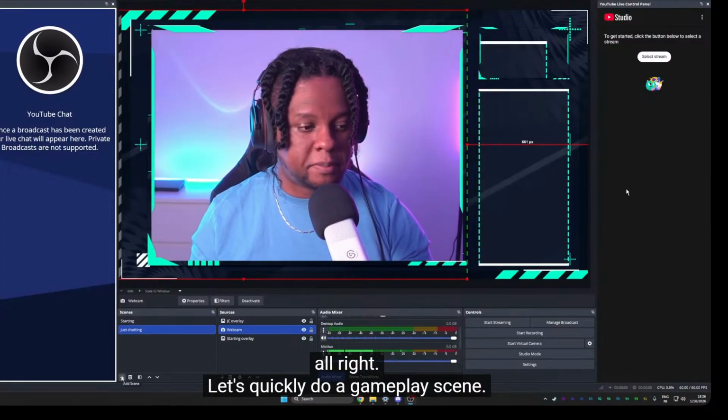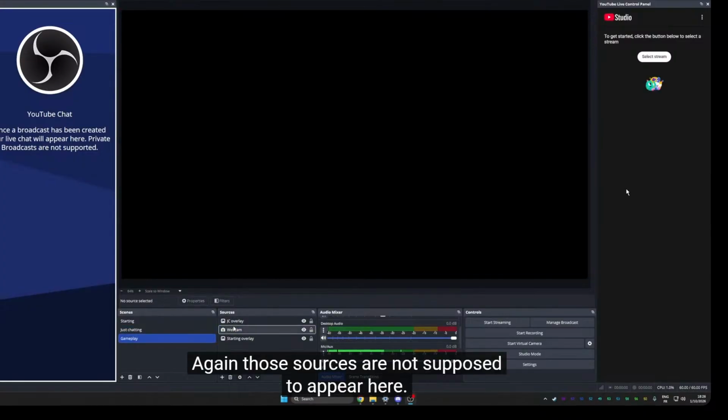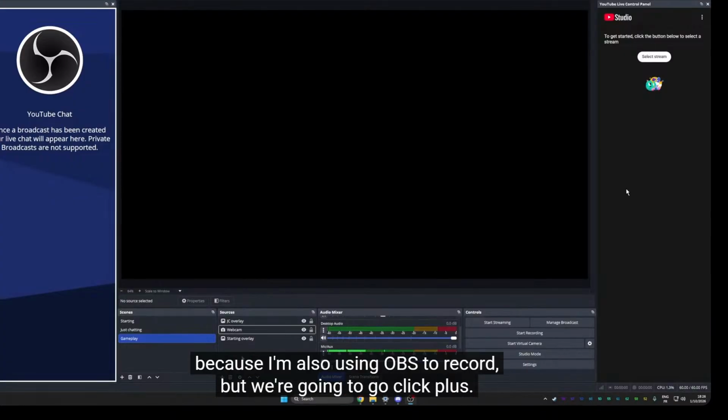All right, let's quickly do a gameplay scene. Click the plus under scenes. Again, those sources are not supposed to appear here. My OBS is lagging, probably because I'm also using OBS to record.